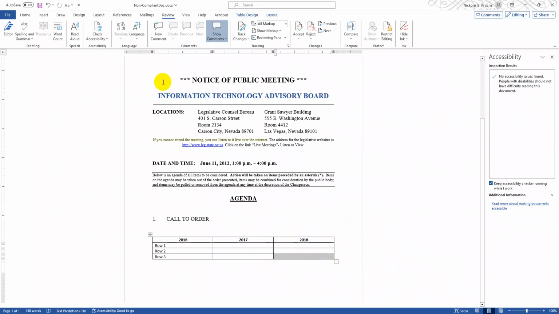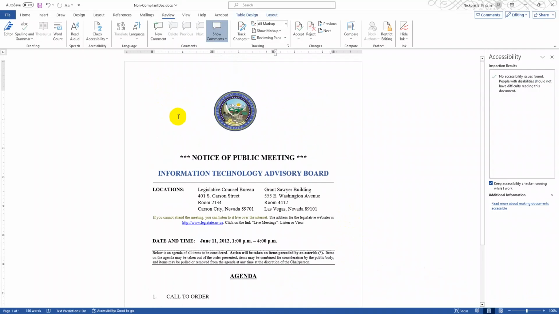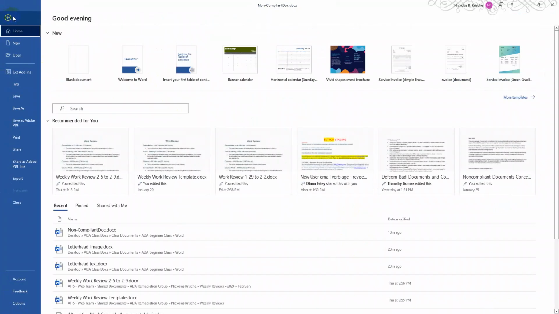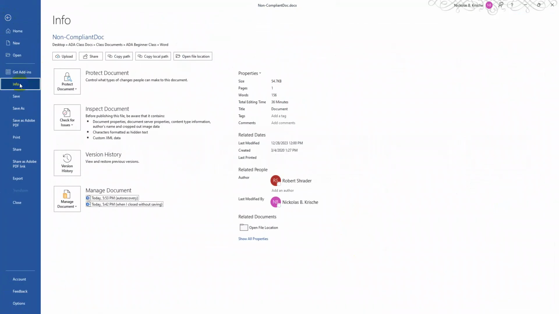Last thing we want to try and do is to make sure that this document has a title. And to do that, we can go ahead and click on File, Info, and in the Info Properties box, there should be a title area where we can input a title. In this case, I just want it to be example document.